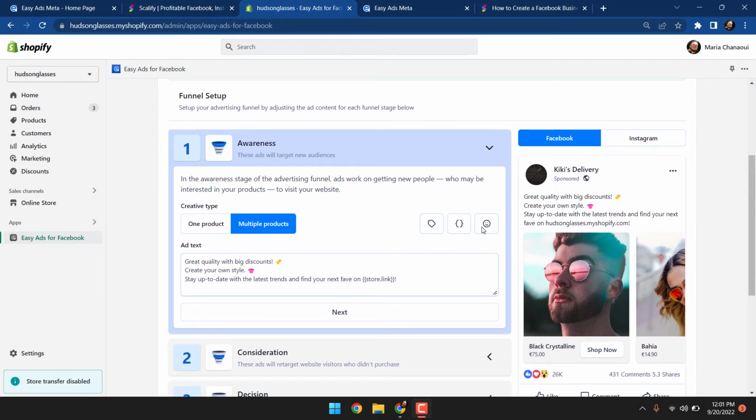Awareness ads target people who don't know about your business yet. The goal is to activate your advertising funnel by encouraging people to visit your website. Since at this stage we are targeting a completely new audience, I recommend using multiple products, as this will give your new audience a chance to see different products they might be interested in and a carousel that looks like this. Next, write an enticing ad copy.